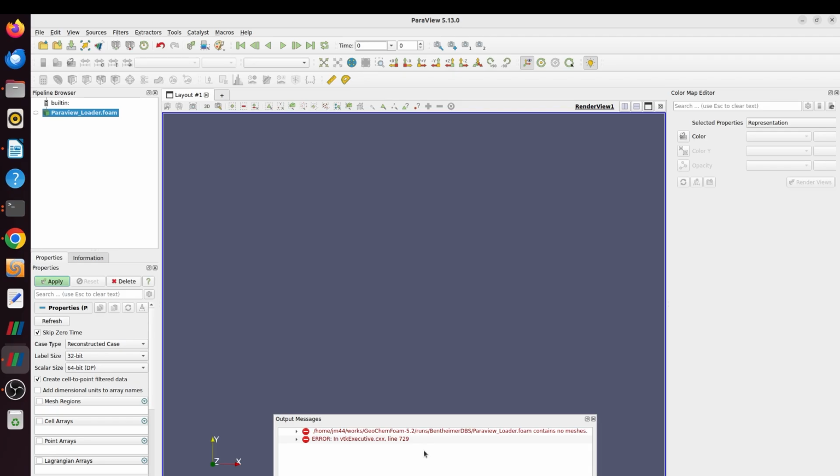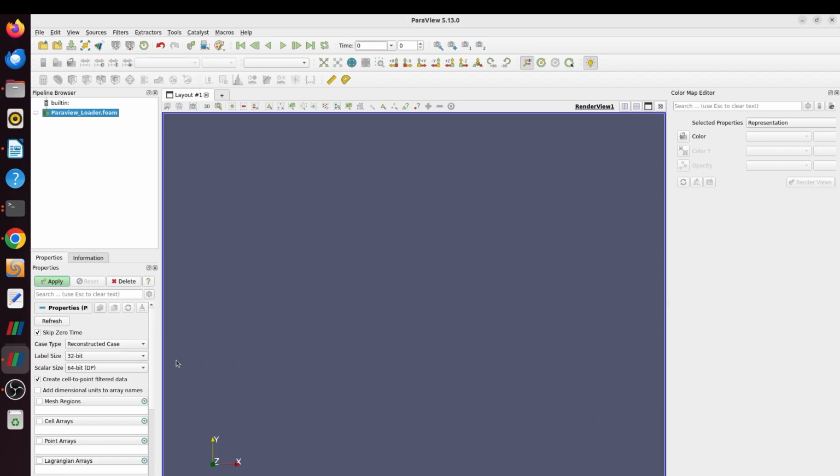So you will get this error here, which means there is no mesh, and this is because our mesh is inside the processor, not inside the constant where ParaView is looking for it now. To solve this, you close this, and you here choose reconstruct case. We will say the case is actually decomposed, and now we'll be looking inside the processor. I'm going to uncheck the skip 0 time because I want 0. This is where my field epsilon will be. I'm also going to uncheck this create cell to point filter data because we don't need it, and this will be faster then. So apply.